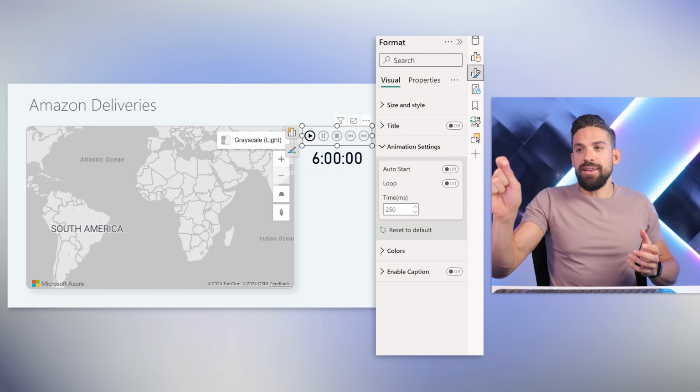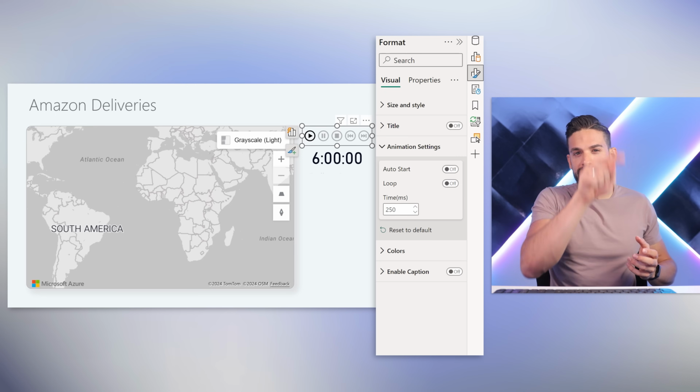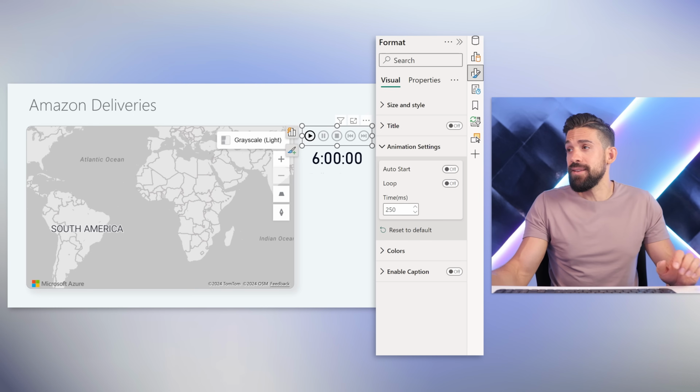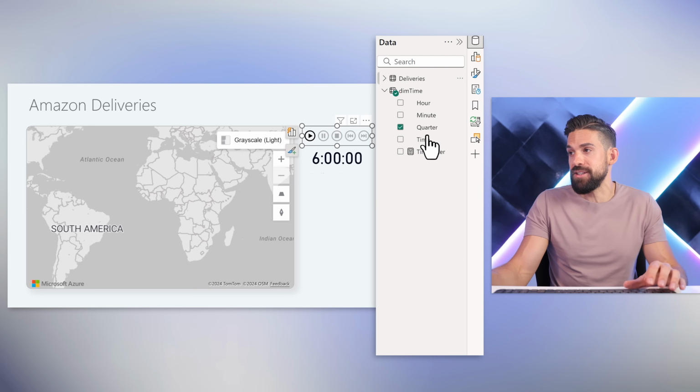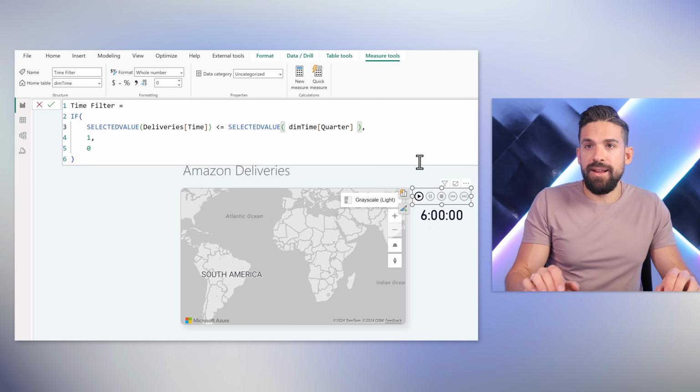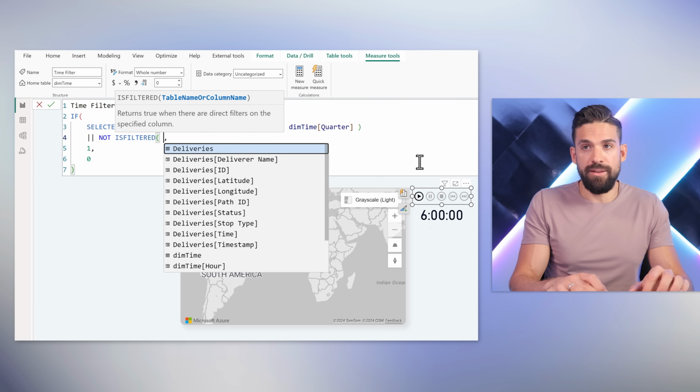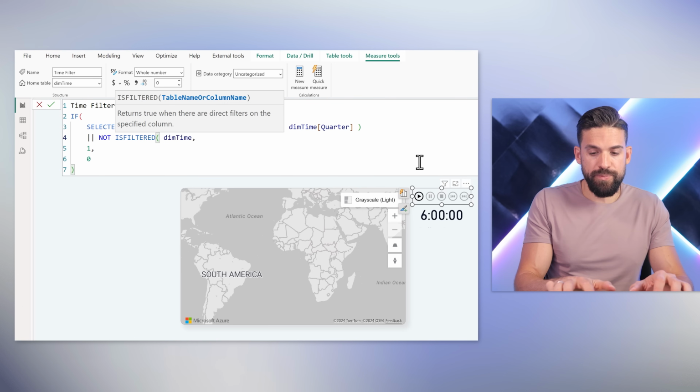And maybe you actually do want to see the connected lines with all of the deliveries that were made. Now if you want that, what you can do is go back to that measure. And then we just have to extend this a little bit where we can add an OR condition and say not is filtered dim time.